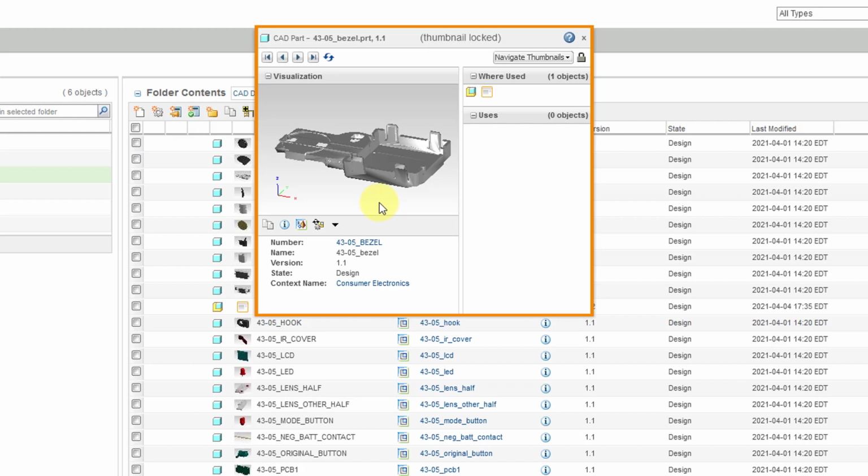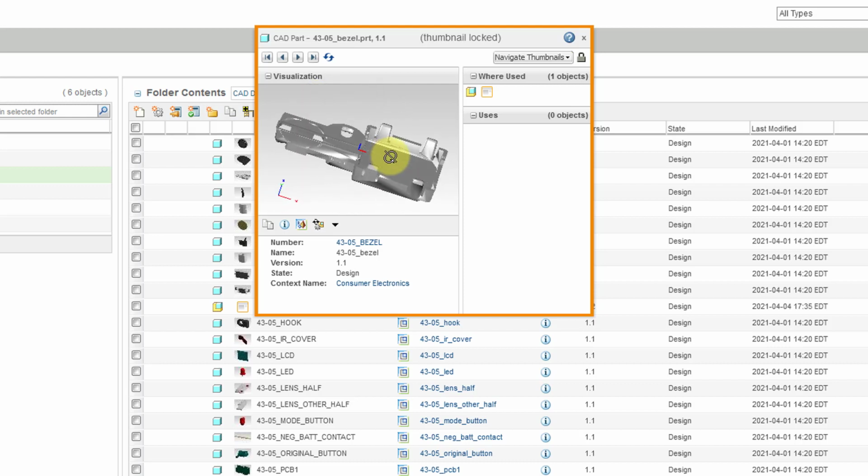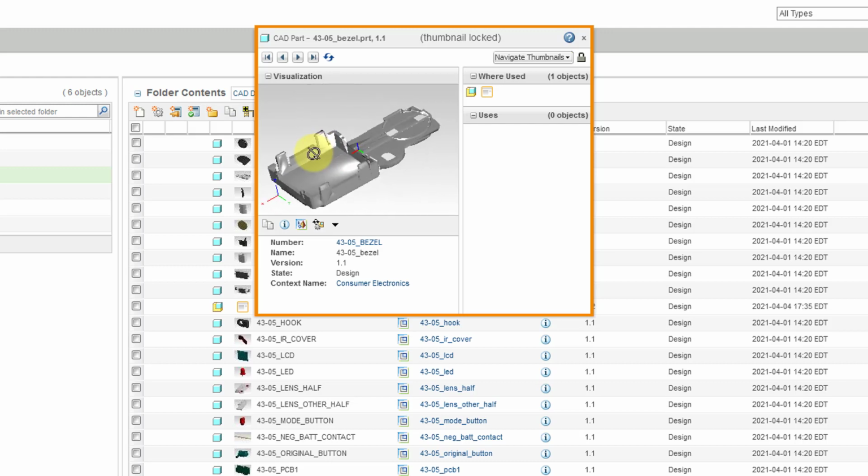Let's take a look at the different parts of the interface of the Thumbnail Navigator. The part that's most prominent is the image of the object in this little window, and you can spin, pan, and zoom the object in that little window. If I hold down the right mouse button, that allows me to spin it. Again, I want to point out that's the right mouse button. If you are a Creo Parametric user, you might by instinct go to the middle mouse button, but it is the right mouse button for spinning it.